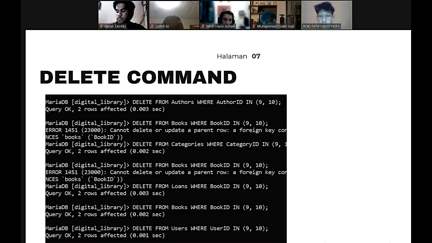The seventh, this command deletes rows from the user table that have user ID 9. In other words, rows associated with the user with ID 9 will be deleted from the user table. The eighth, this command deletes rows from the user table that have user ID 10. In other words, rows associated with the user with ID 10 will be deleted from the user table.